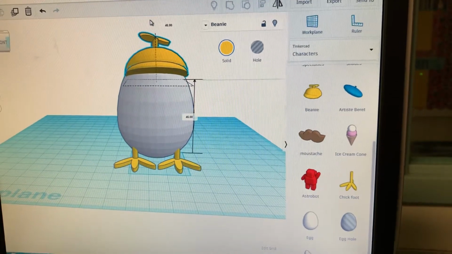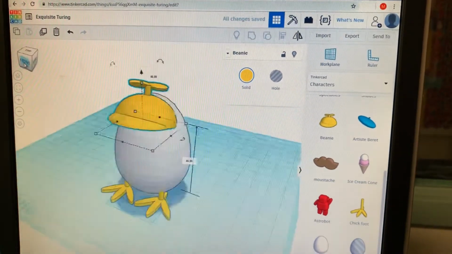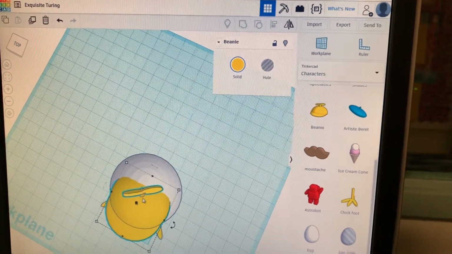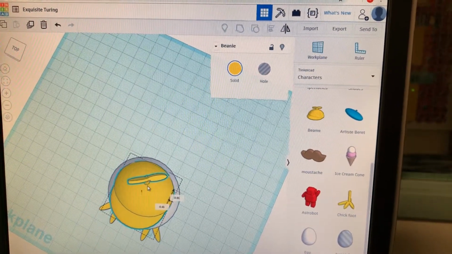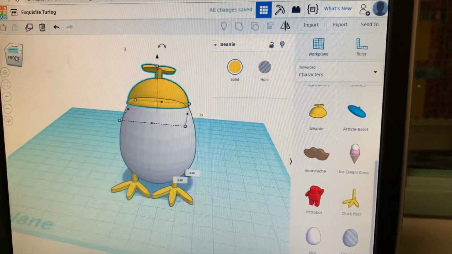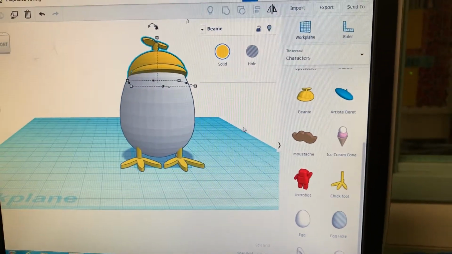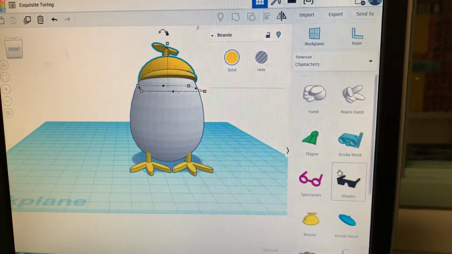So I'm going to bring him up to the top of my egg, and again use this to make sure he's even. Oh, nope, it's not. Looks terrible. So move it on over this way. Take a view of the front. Yeah, much better.